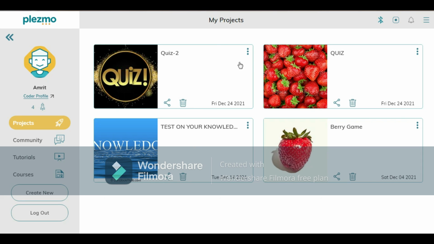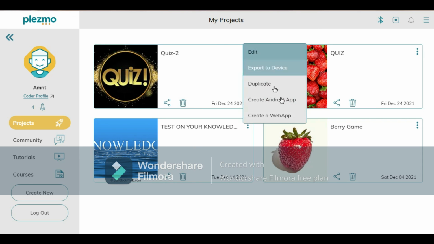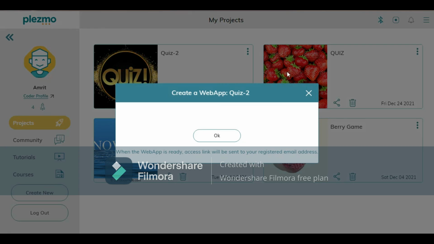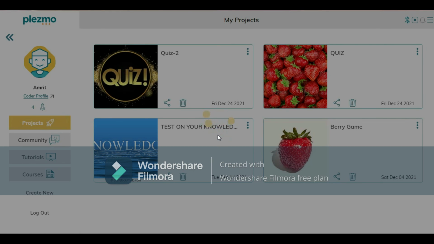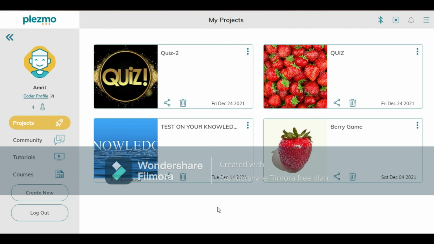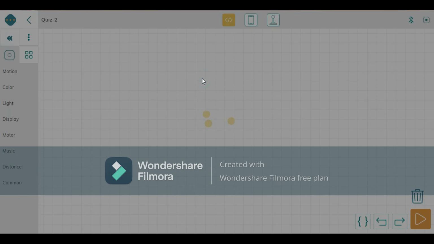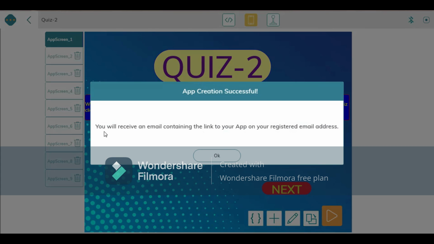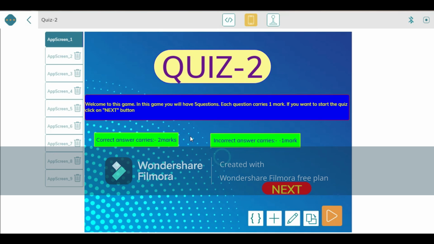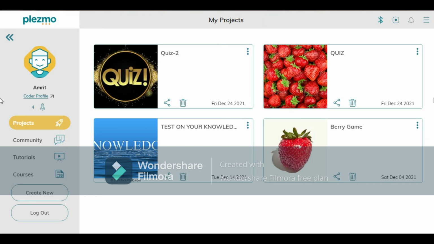So now let us publish this. If you want to publish, create a web app, then when the web app is ready, the access link will be sent to your registered email address. In your mail you will receive an email containing the link to your app. Okay, app creation successful, and with this we created this quiz 2.